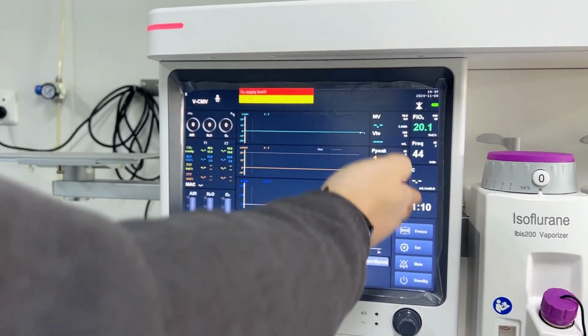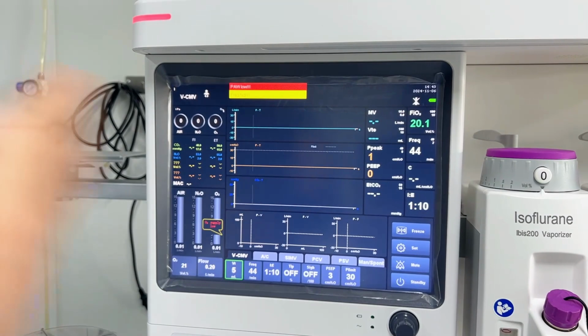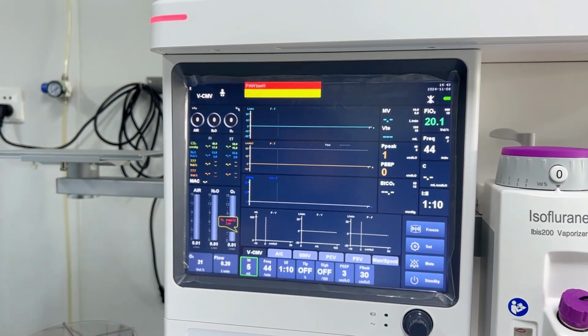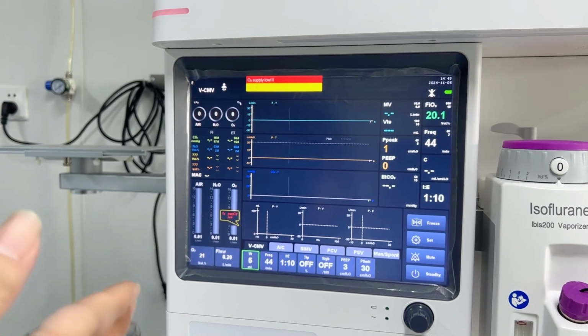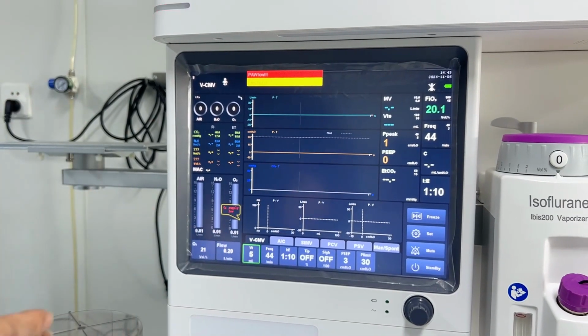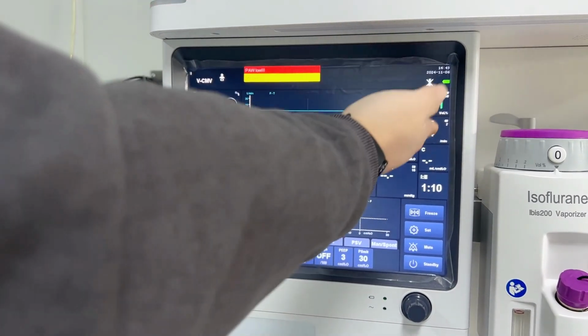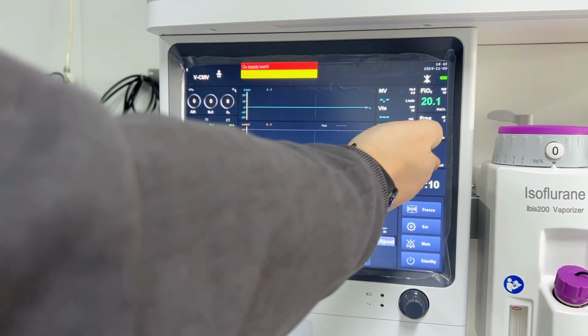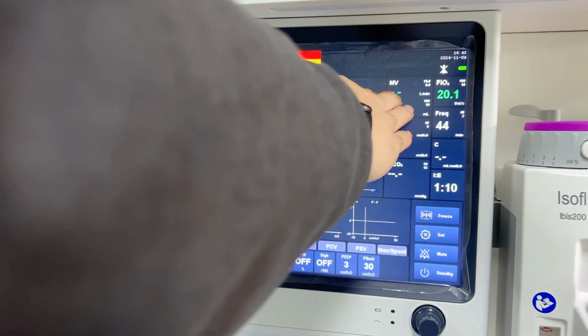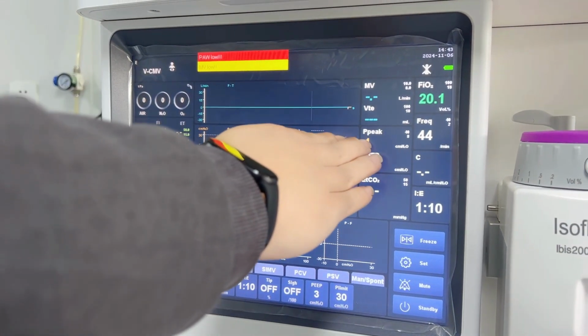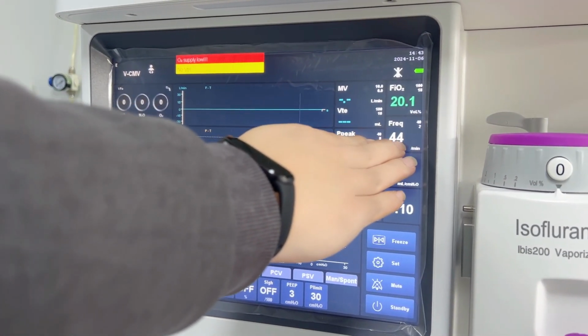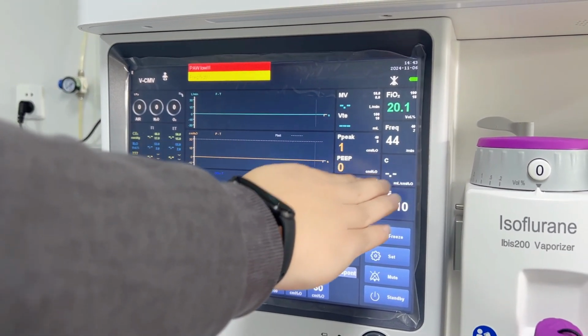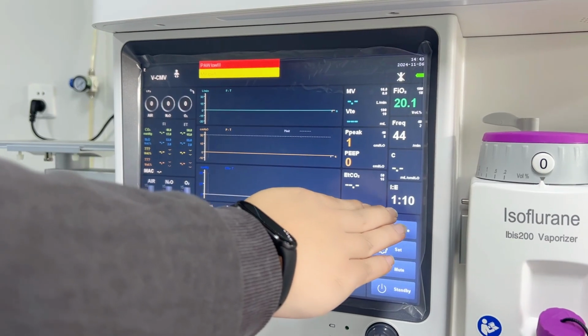All of the parameters on this side are coming from the patient end. It means the doctors can tell if the patient is healthy or not, and whether he is using the machine well or not, by the monitoring parameters here. So here we have the milliliter volume, oxygen concentration, peak pressure, breathing frequency, PEEP, lung compliance, EtCO2, and IE ratio.